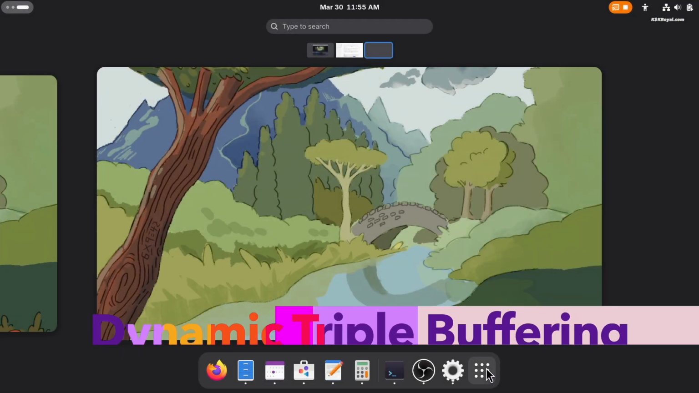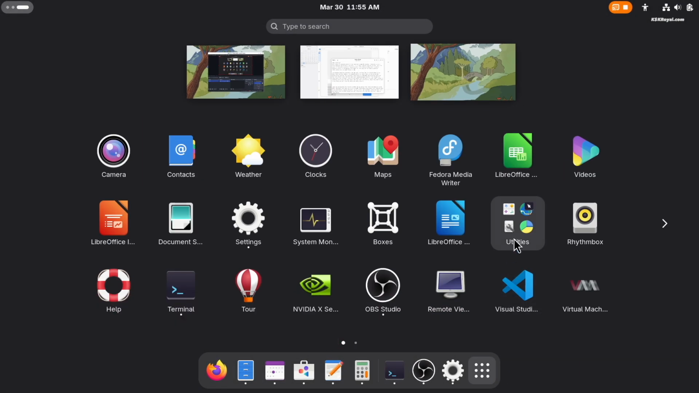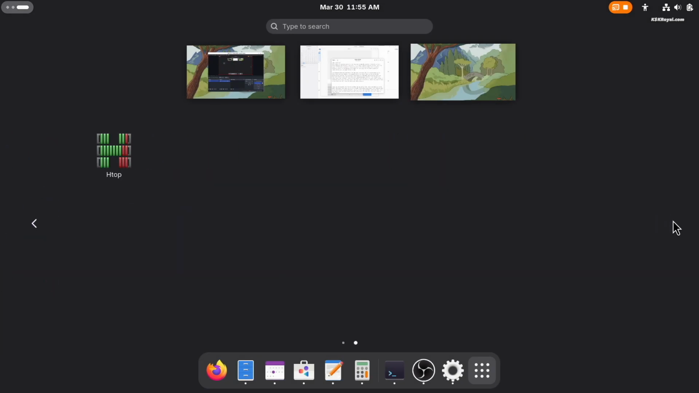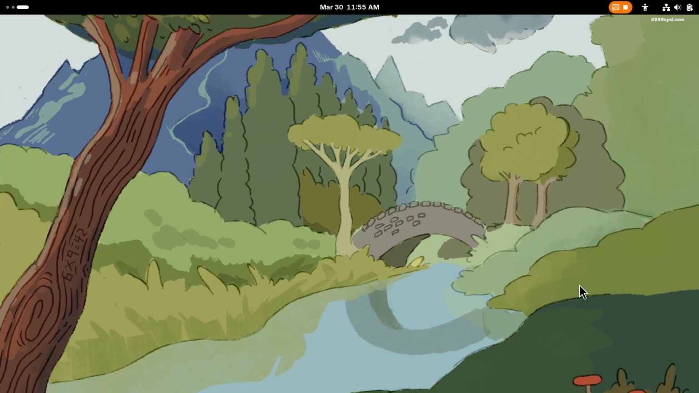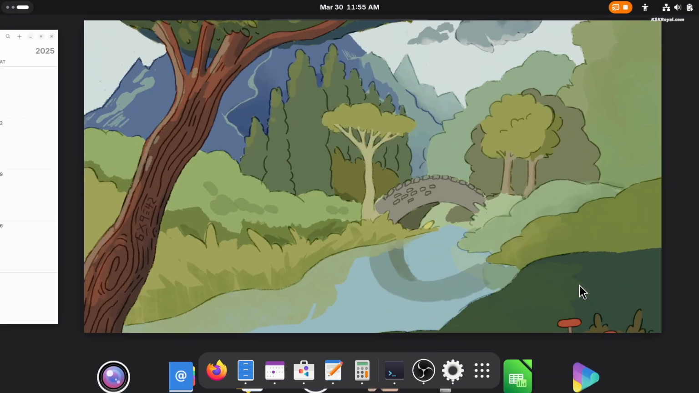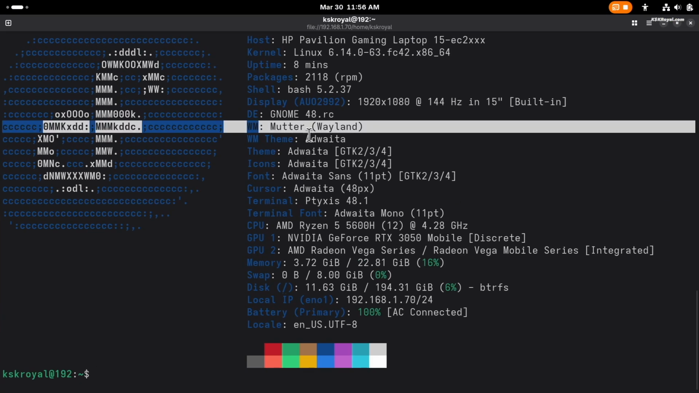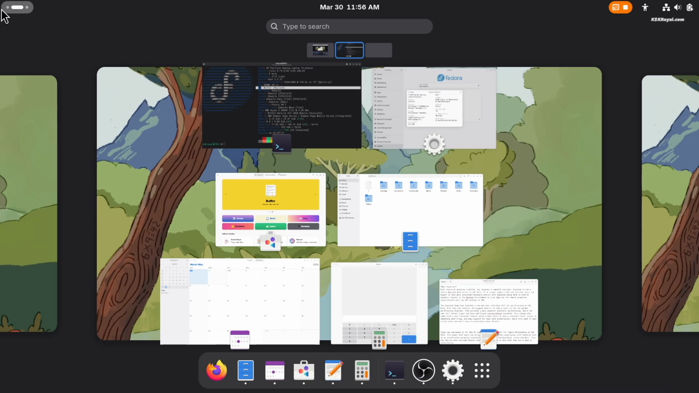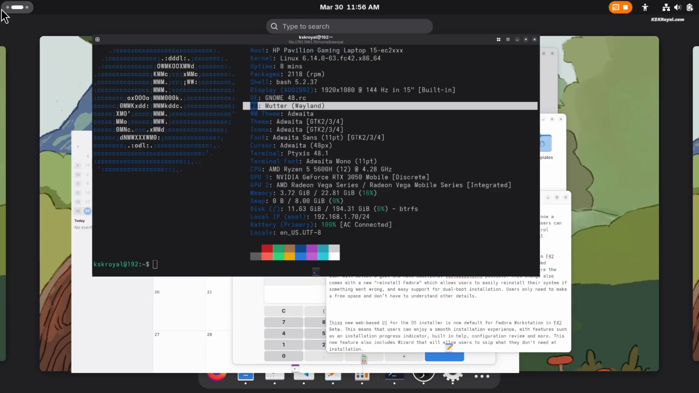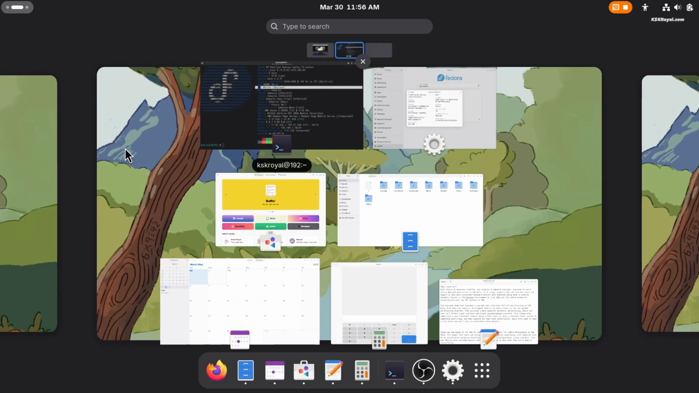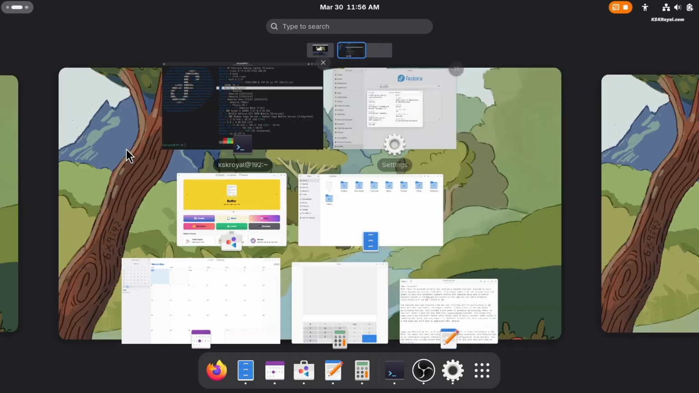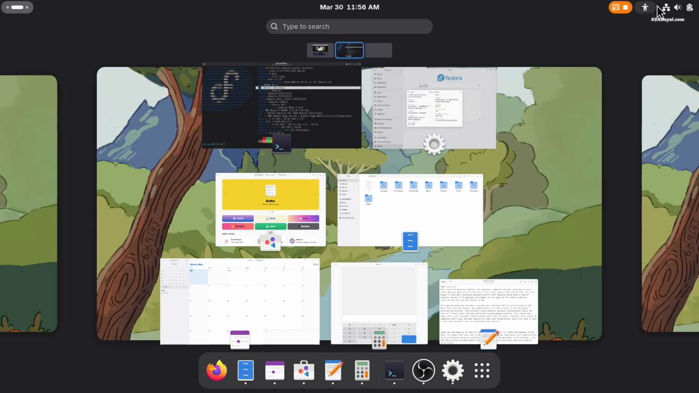GNOME 48 brings dynamic triple buffering, which improves the perceived smoothness of GNOME by reducing skipped frames and making animations more fluid. Technically, it enhances the compositor's capabilities by allowing it to start working on the next frame as early as possible, even when the previous frame has not been displayed yet. In practice, it helps in situations where there is a sudden burst of activity in the compositor, for example, when the GNOME Shell overview is opened after a period of long activity.